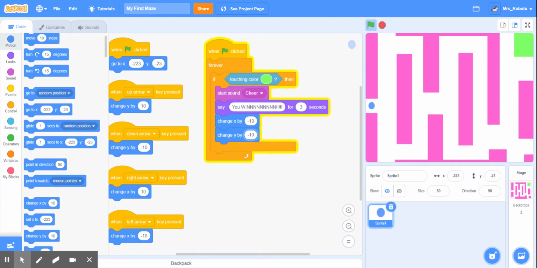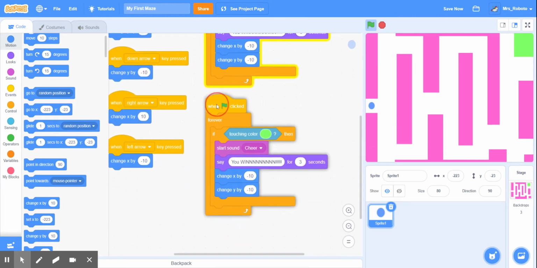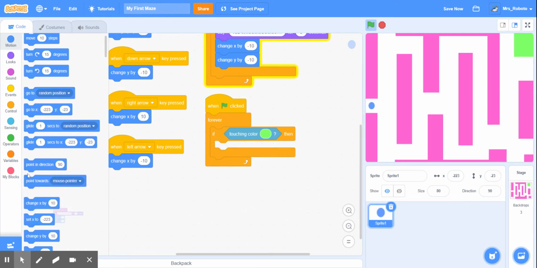Now, right now, my game lets me just go right through the pink walls, and that means it's not much of a maze. It's just kind of an exercise in using the arrows. So what I'd like to do is make something happen so that I actually can't go through the pink walls. So I'm going to duplicate this set of scripts because it just makes it way easier. And I'm going to take all these things out.